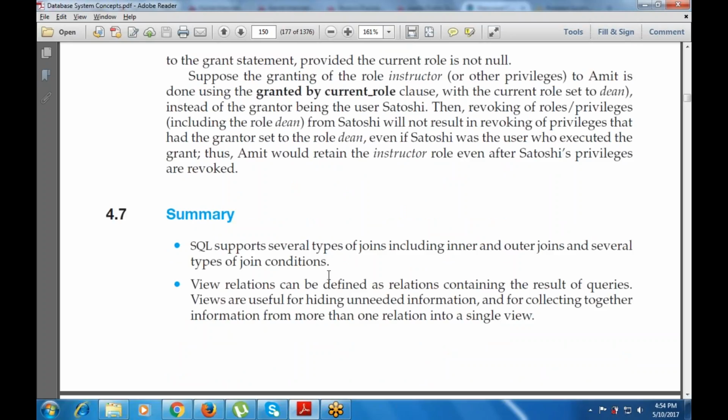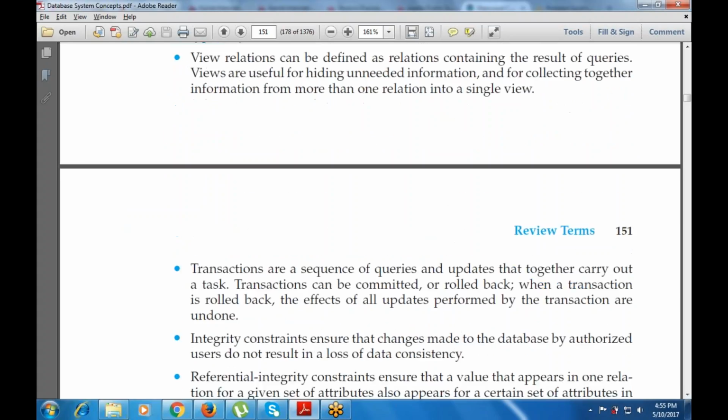Now at last there is a summary of this chapter. The first part is that SQL supports multiple joins, including inner join, outer join, and the types of join conditions. Then view relations: what views are, how they work, how they can affect the results of queries, and how views are useful for hiding unneeded information and collecting information.